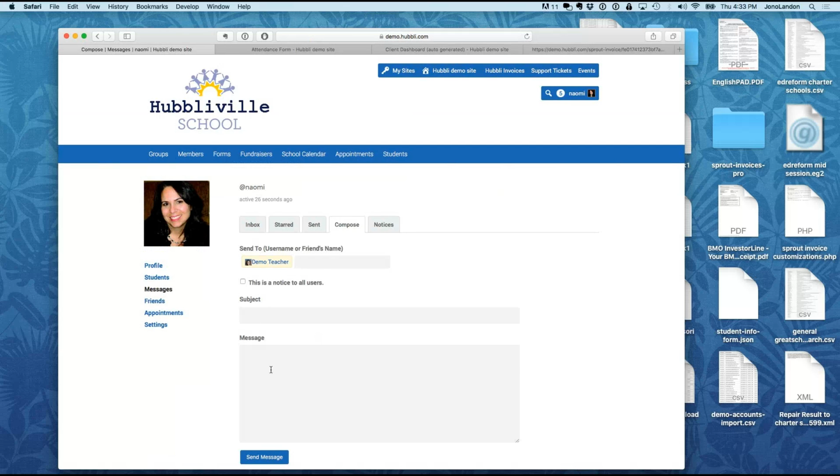So I can add a subject. This is basically like sending an email, and this goes to their email inbox. But the message history also exists here inside Hubbli. So you actually have records of the communication between your staff and the parents. That can be really beneficial sometimes, for various reasons. Just so you know you actually did send that message, and if it got read or not. Sometimes it's good to know, and sometimes it can actually cover your butt in different scenarios.